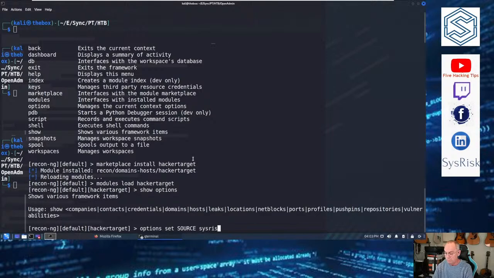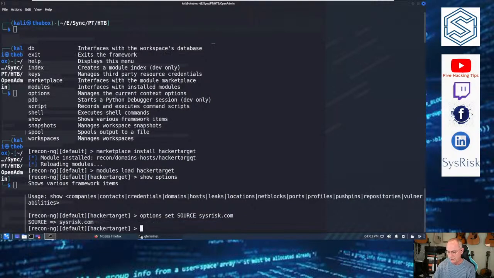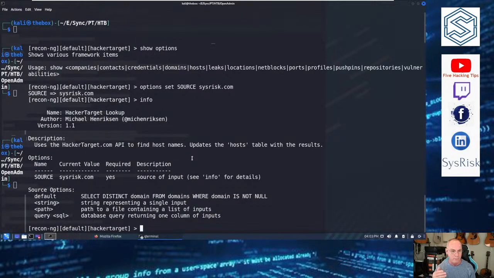sysrisk.com. I own this, so in Japan, I'm legal on this one. So I'm going to run this and see what comes out. Actually, no, I just set the source. So it says sysrisk.com, and then like in Metasploit, where you say show options or show info, here you type in info, and it shows everything related to this particular module and what you've set up. It shows the source there.